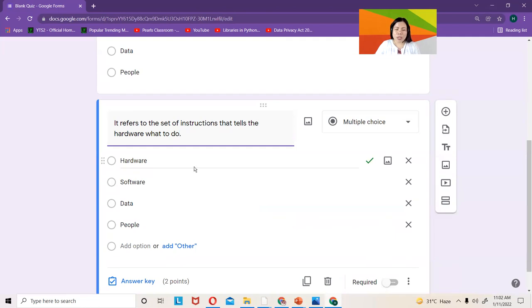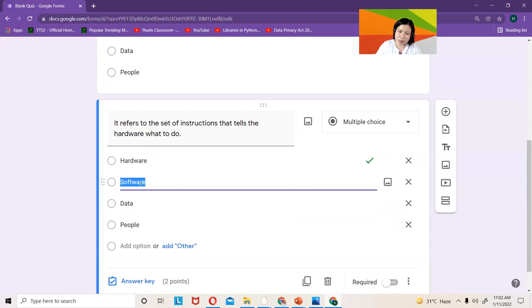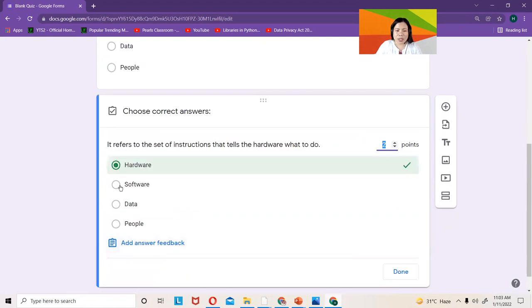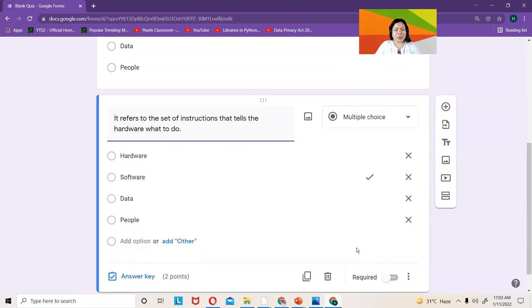And the options are just the same because the correct answer is already here, okay? But if you have a different set of options, you can just change it, okay? Just click and type the new one. So the correct answer here is software. Because in the first item the correct answer is hardware, I want to change it. Just click answer key, okay? Then click software, and then unselect the hardware. Okay, otherwise two of them will be the correct answers. So click the done button if you are done.